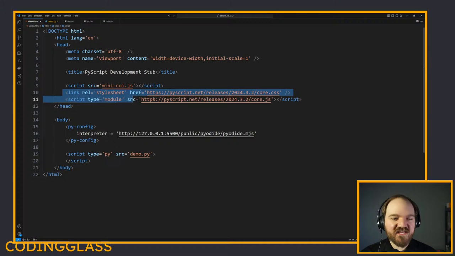These are the two links you want to worry about. You link to the Pyscript script itself. If you're coming from an older version, remember you no longer need it to be a defer type script, but you will need type module. And then the most current release as of filming is at https://pyscript.net/releases/2024.3.2/core.js, and that will bring Pyscript into your page.